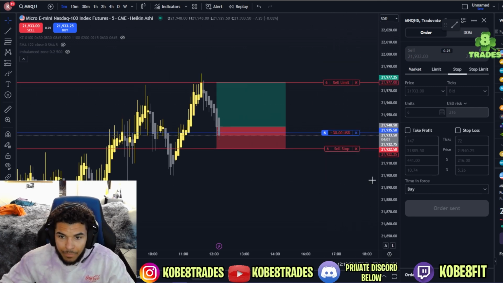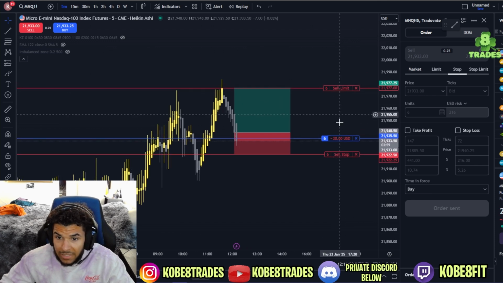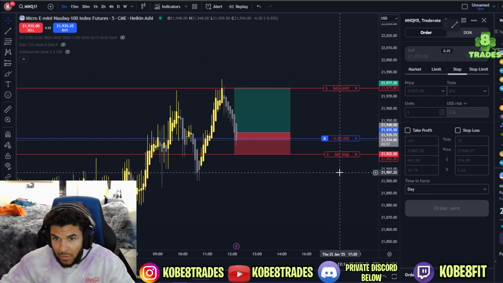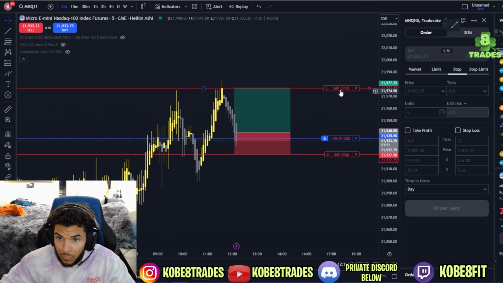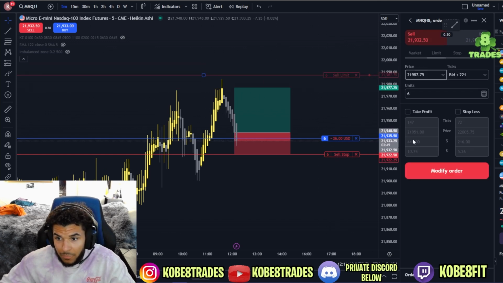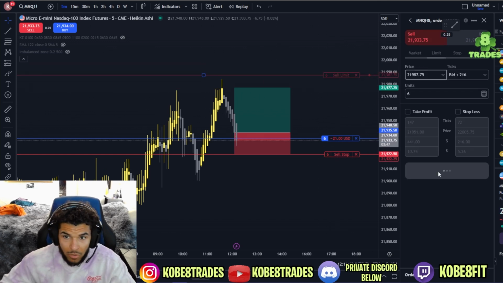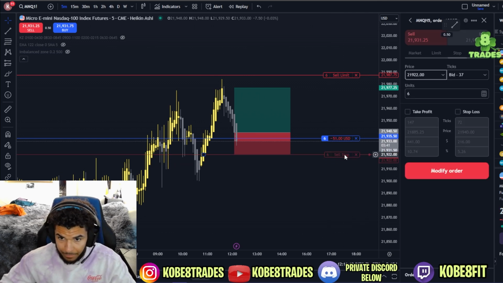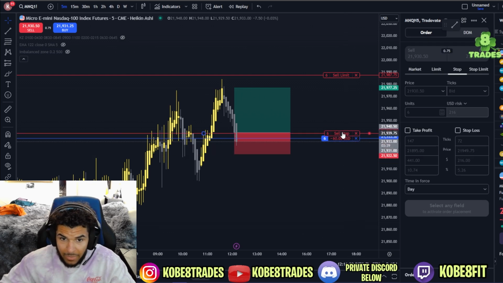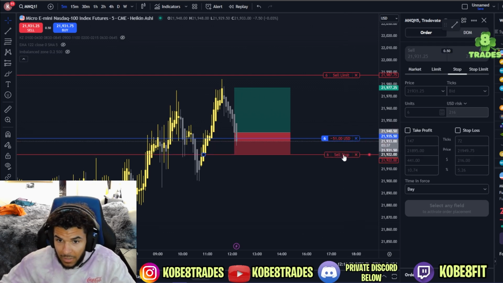But yeah, man, when it hits these limits, it'll take you out of the trade or take you out of that current order. So you can also move these up and down too. You just have to click modify order. So let's say you want to quick move this down. You can move it down, click modify order. You can move it up. Same thing if you want to move it into profits.